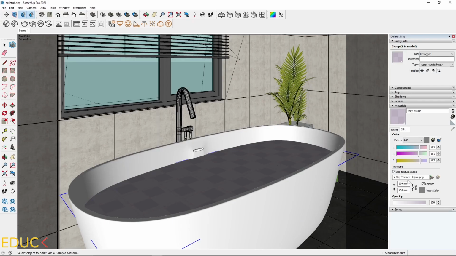I go to the V-Ray Texture Helper and change the dimensions from 254 millimeters to 1000. Let's see that I'm working with millimeter units. If you are working with centimeters, you should change it to 100 centimeters. Let's see the result.